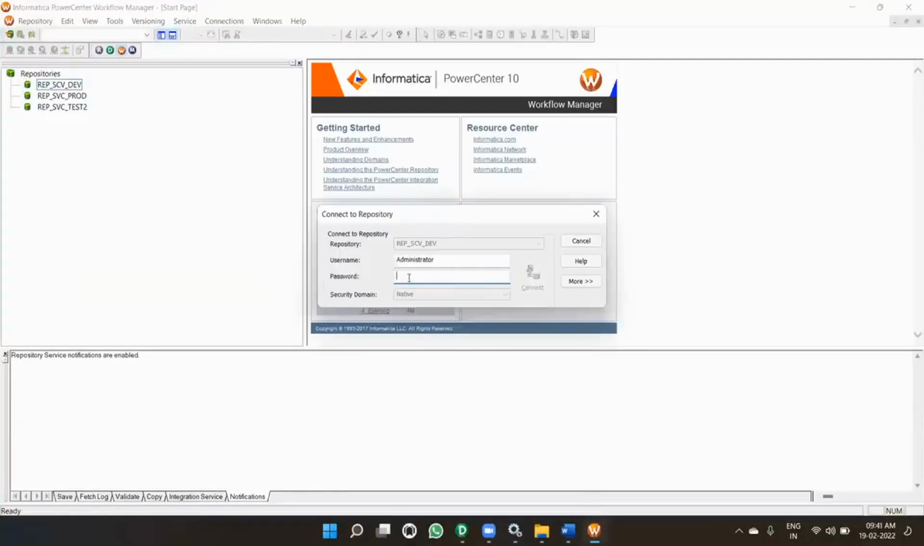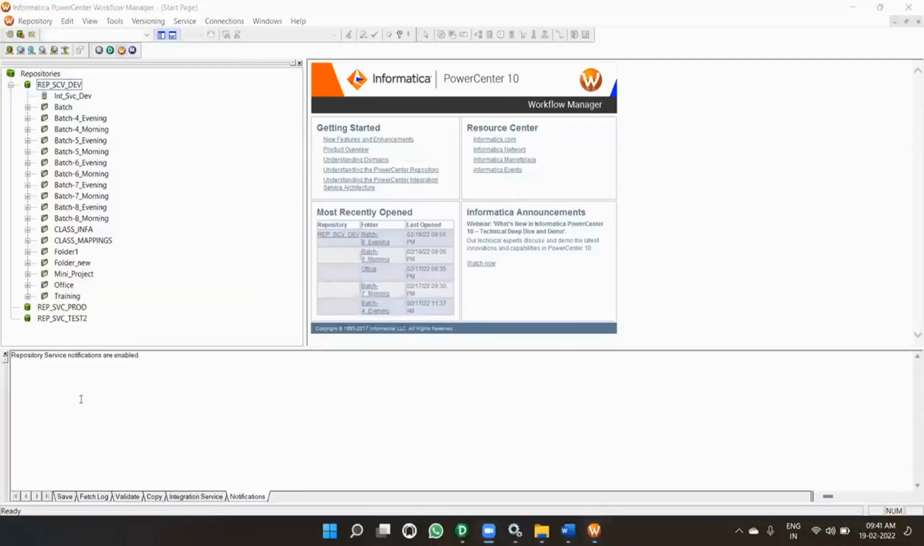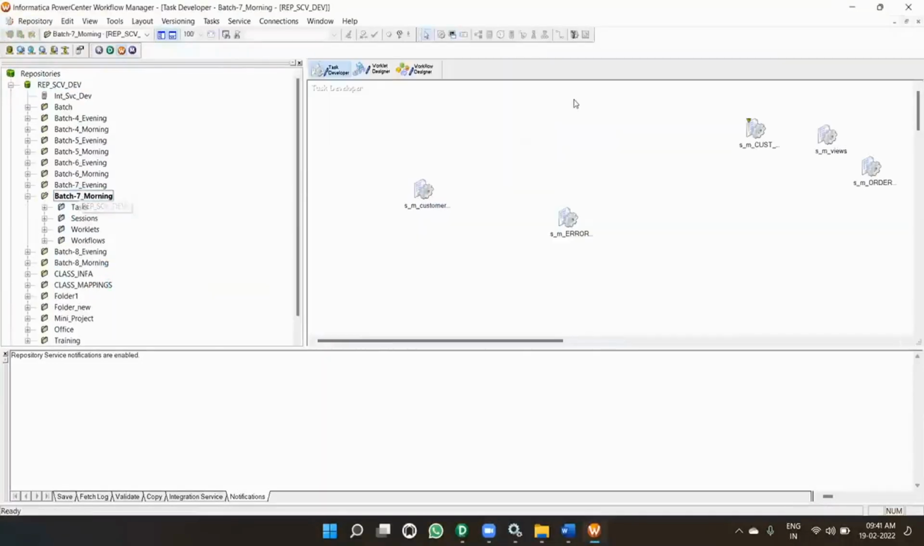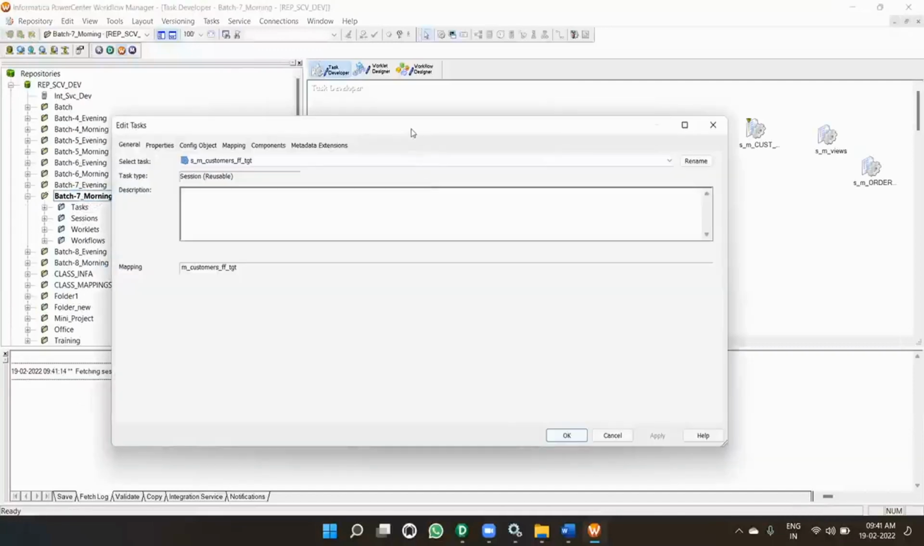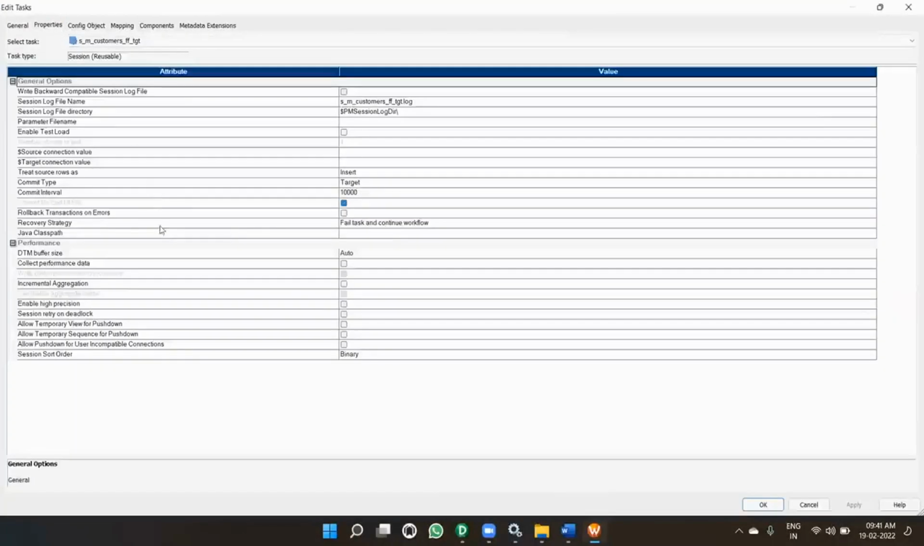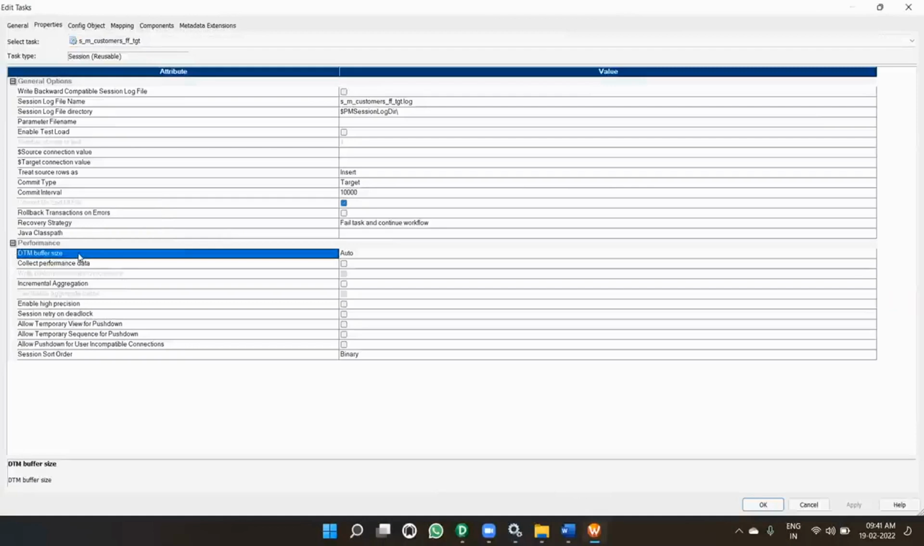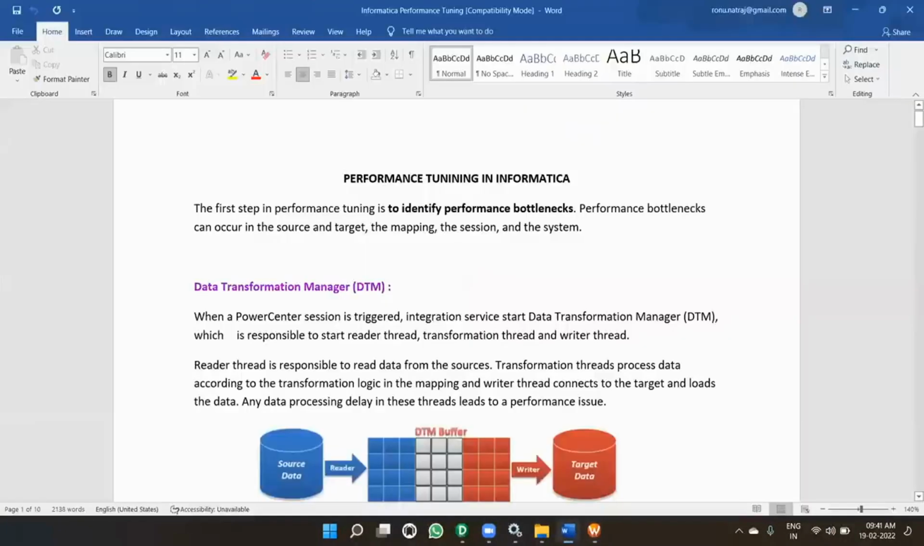DTM means data transformation manager. I'll show you here. Are you seeing the DTM buffer size here? Yes. Okay. This will take care of it. DTM means data transformation manager.